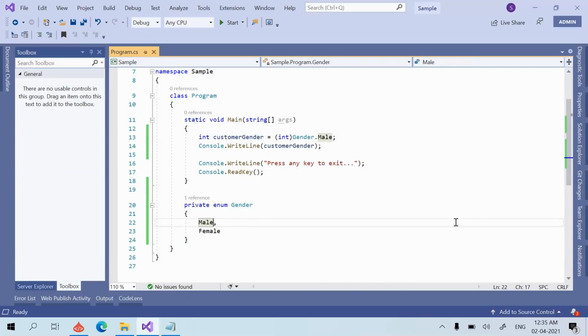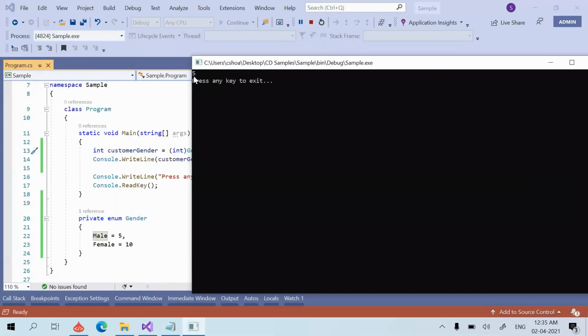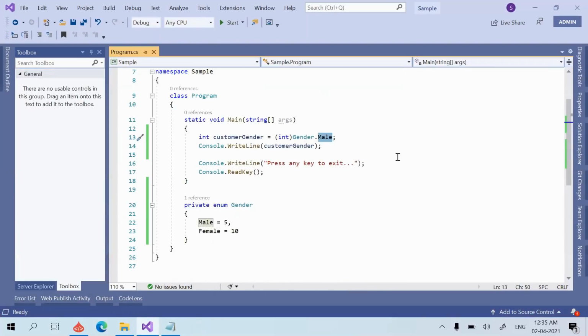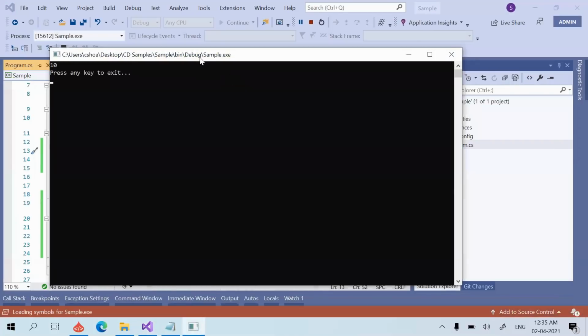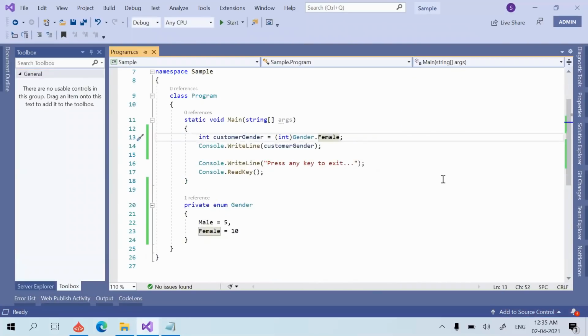Okay, say I'm assigning value 5 for male, and for female I need to assign 10. Now if I'm printing here, anyway we have selected male, so it should print 5. So you can see here, now I'm running the application, yes, it has printed 5. Now if I change it to female, it should print 10. Yes, it has printed 10 here, so the value for female is 10.